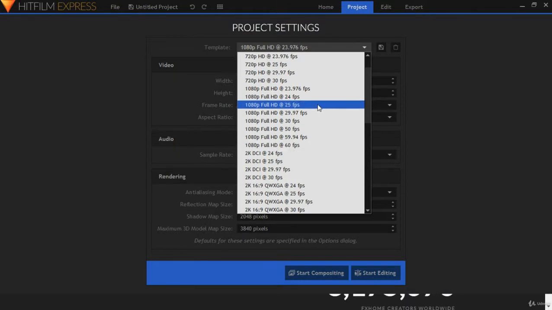Now, hopefully, you know by now what your camera is shooting in. If you're shooting on a phone, you can look up what frame rate your phone is shooting in. If you're shooting with a DSLR, you can choose 24 frames per second, 30, 60. Chances are you're going to be shooting at 24 frames per second, which in most cameras is 23.976.